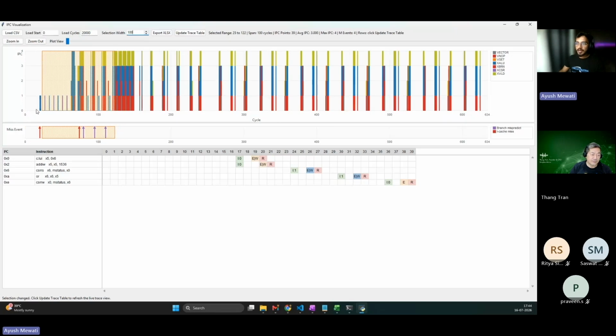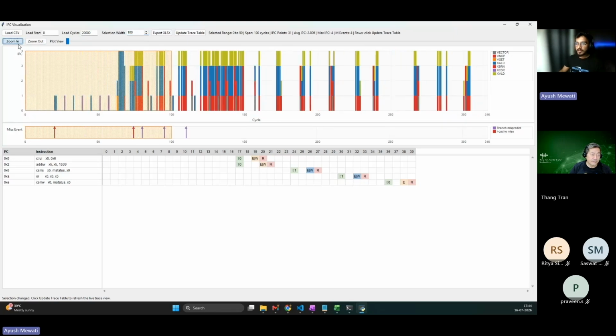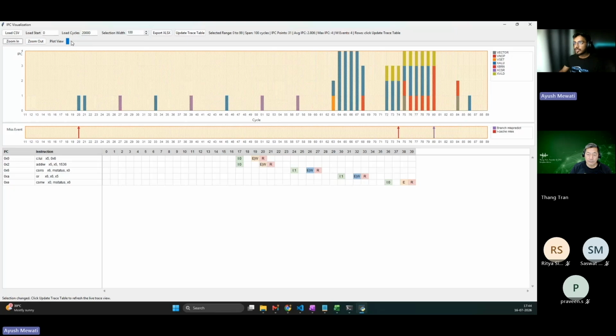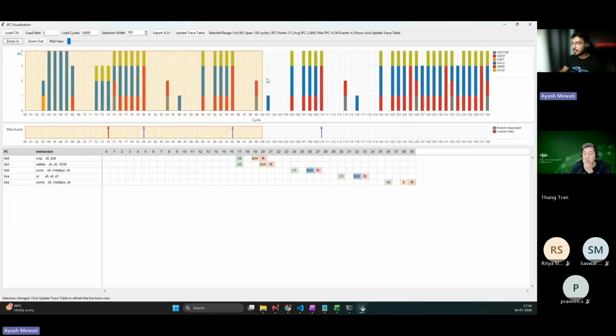So now you can see for which cycle IPC is what, in addition to how many instructions are constituting that IPC value. For example, if you look at cycle 105 here, it has one VNOP instruction, two ALU instructions, and one XP load instruction. Color coding is there, and this is what you get.